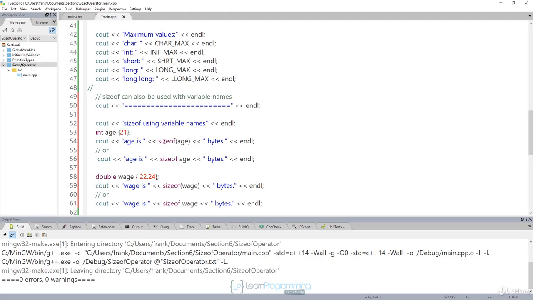This is one syntactic variant. We can also just say sizeof age without the parentheses. So I'm doing that for an integer called age, and I'm doing the same for a double called wage. So obviously we would expect the double to be much bigger. But again, what I'm doing in here is I'm using the variable name instead of the type here as well.